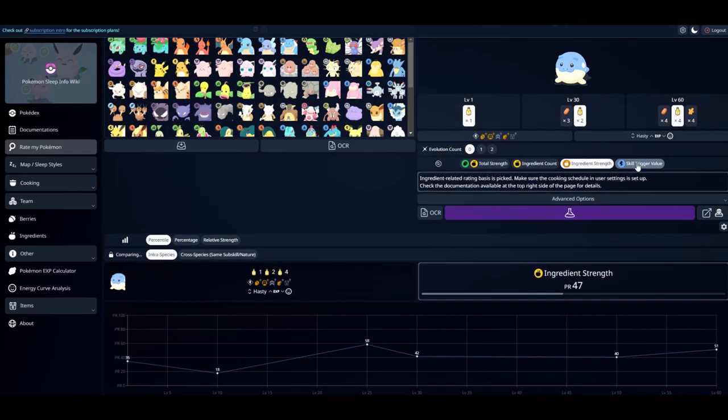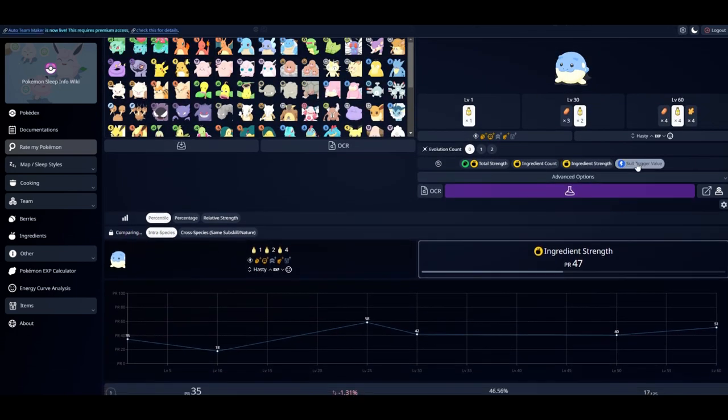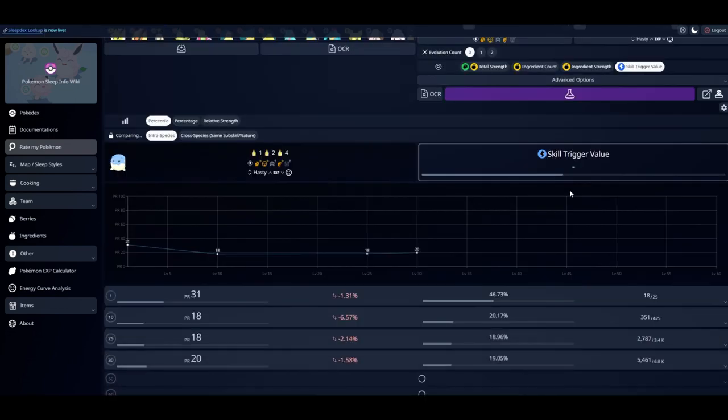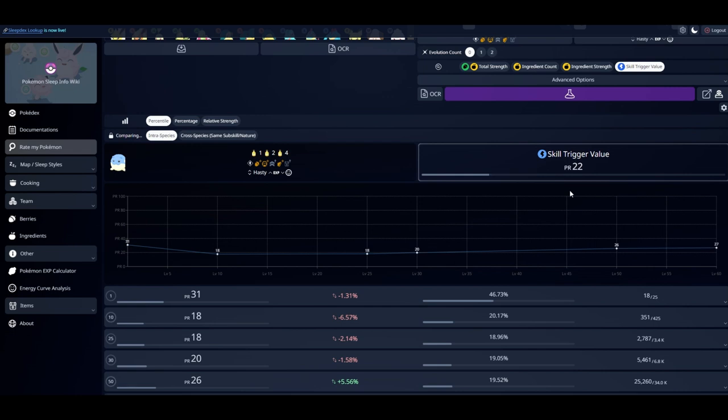As for this last field, skill trigger value, we will go into this a lot more deeply in a future video, but it essentially calculates how the skill of the Pokemon and its subsequent nature and sub-skills stack up, and the trigger rating. Now, trigger rating is still being determined. The percentage of some Pokemon have been entered into the calculator, but it does require further research.